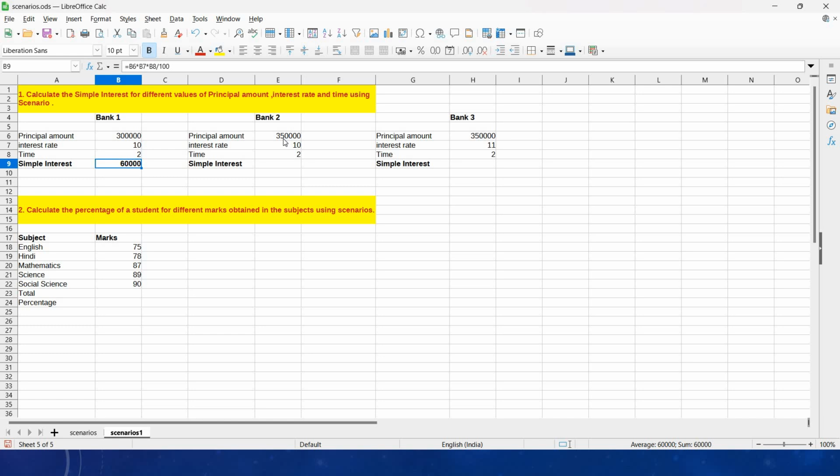The second case is if I deposit 3,50,000, I will get an interest rate of 10% and the time is 2 years, and I want to calculate the simple interest for that case. The next case is if I deposit 3,50,000 in another bank and that bank is giving me an interest rate of 11%, and that too for 2 years. I want to calculate the simple interest. So let's do the scenario work.